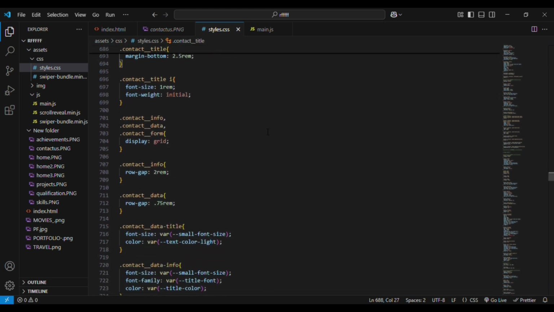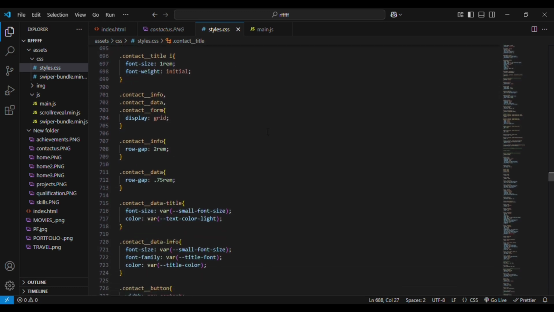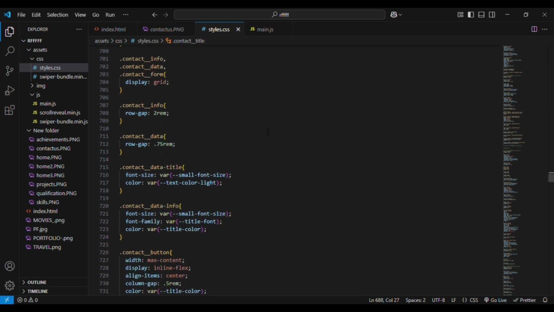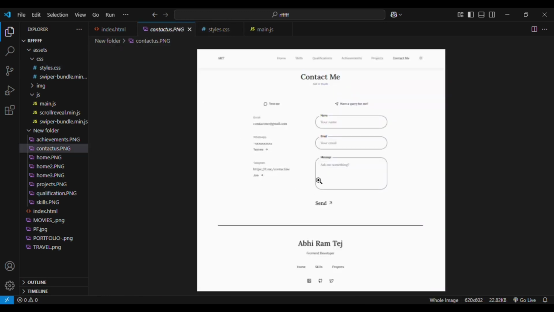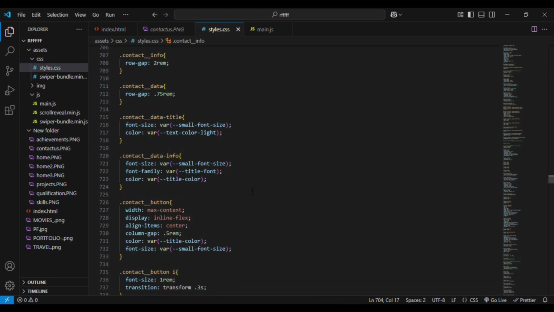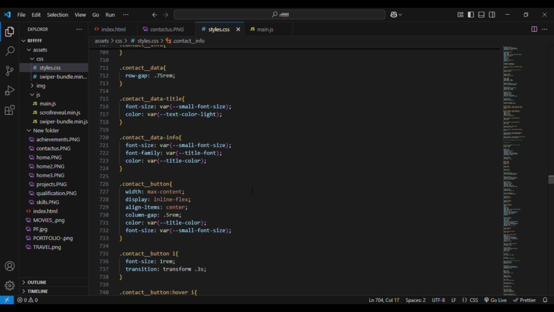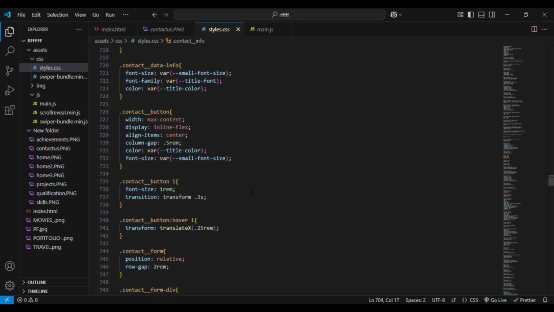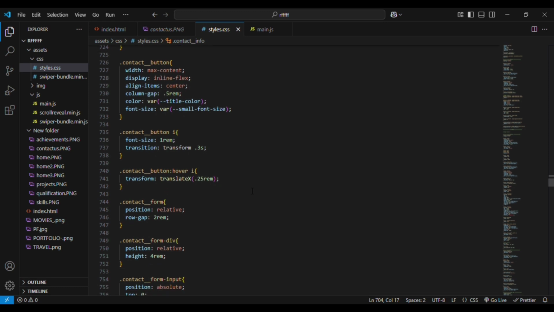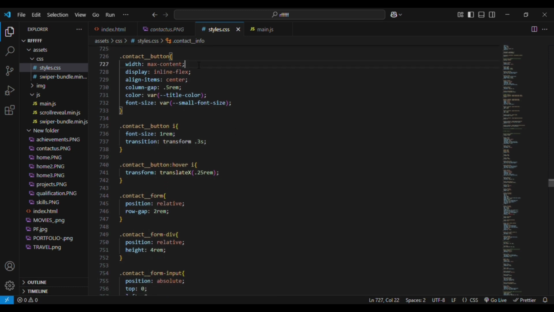And for the info, data, and form, we are adding display grid. So they are aligned exactly in the quick format. You can see. Then we have the styling given for the contact data. Then we have the contact data title and info. We are adding the font size, font family, and color. And for the contact button, we are adding the maximum width, and display, align items center, color, and font size are given to them.